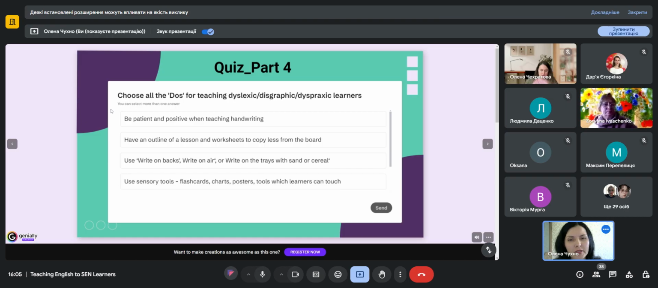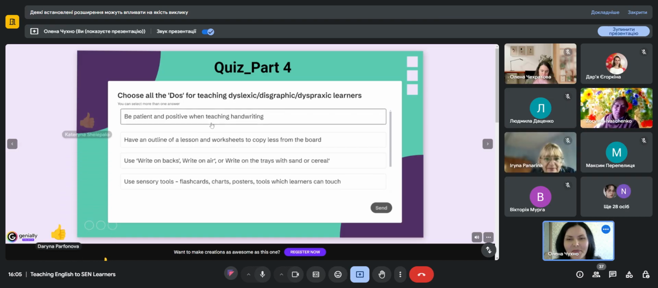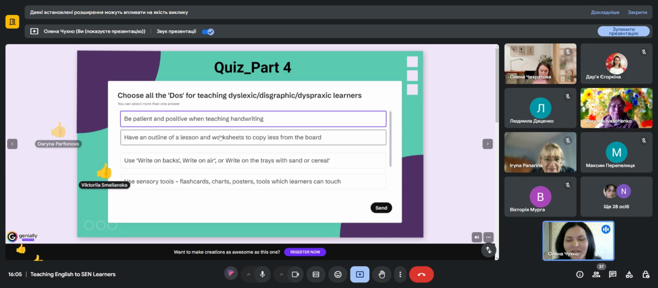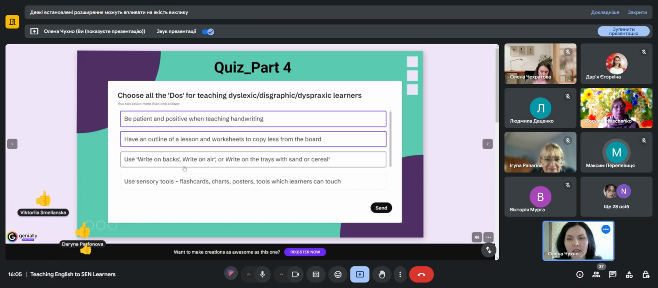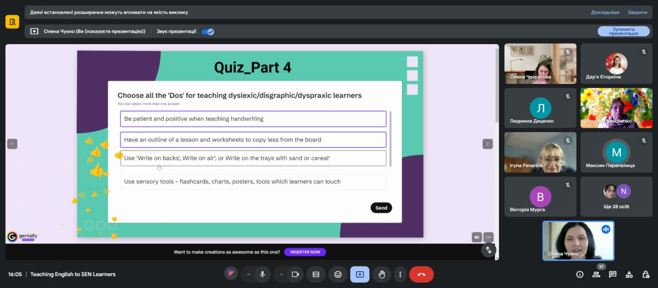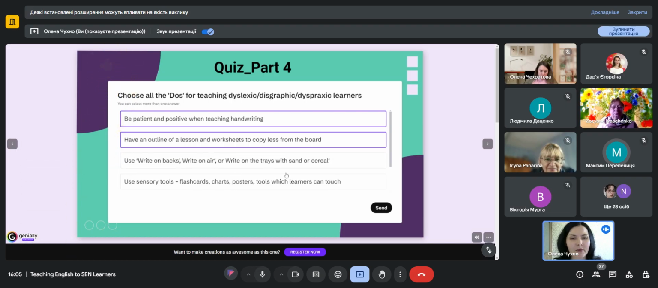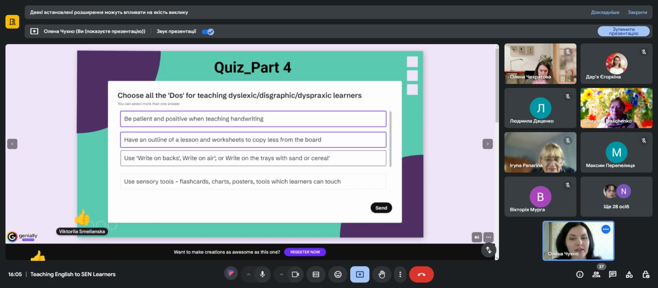Be patient and positive when teaching handwriting. Of course. We have to. Patient and positive all the time, regardless of the areas we're working with. Have an outline of a lesson and worksheets to copy less from the board. True. I like these techniques: use write on backs, write on air, write on trays with sand or cereal, instead of writing with a pen.